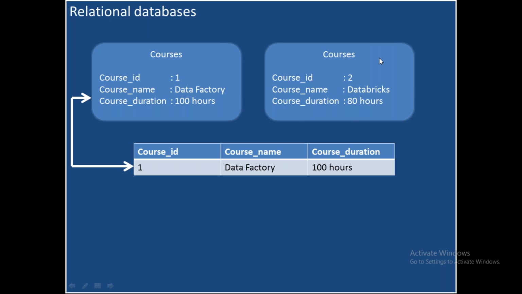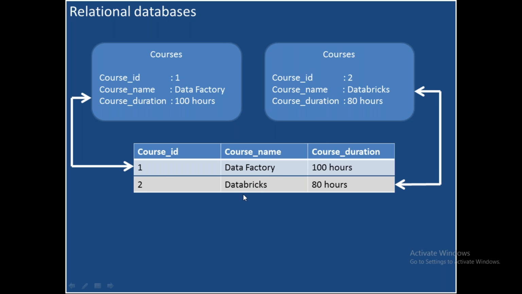Example, let's say one more person came and is searching for a Databricks course of 80 hours. Then this record will come and join here. Likewise, whatever details you are providing from your web application will sit in your database, remember.